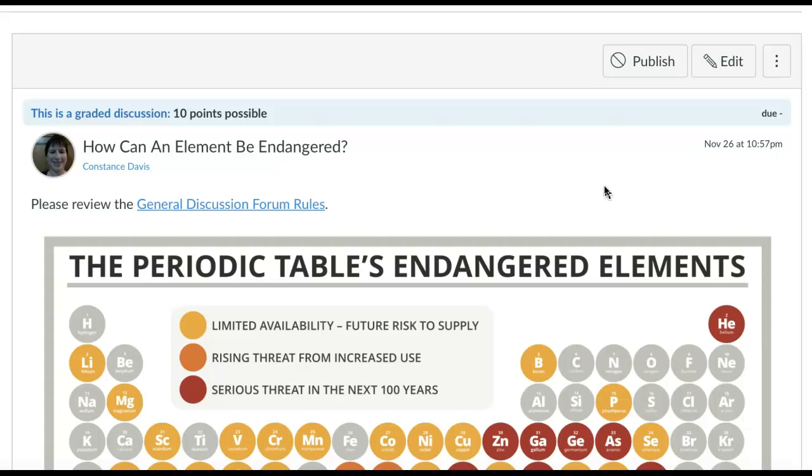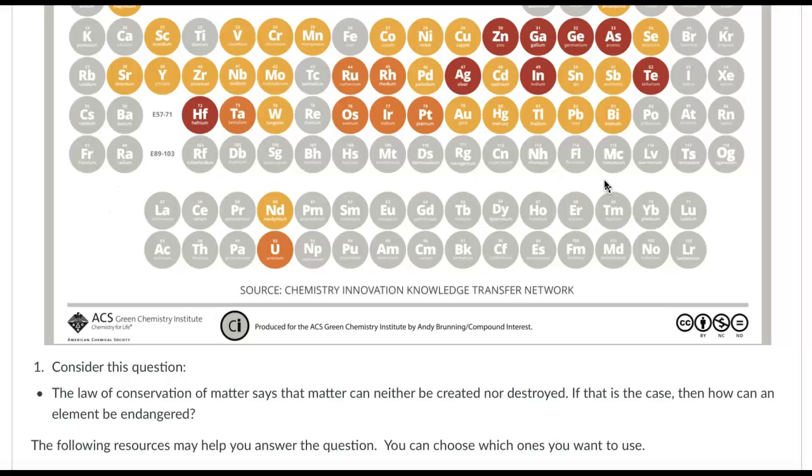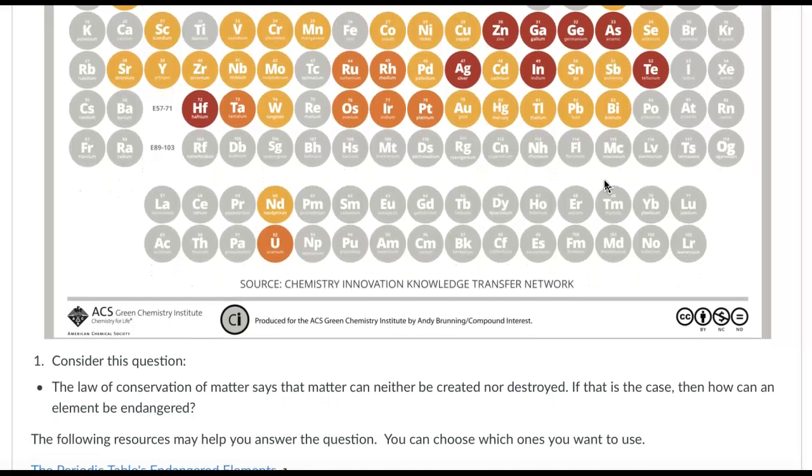And so this is the first discussion. It's how can an element be considered endangered? Because we think of animals and plants as being endangered, but we don't often think of elements as being endangered. So the prompt that I used is this question. It says, the law of conservation of matter says that matter can neither be created nor destroyed. If that is the case, then how can an element be endangered?